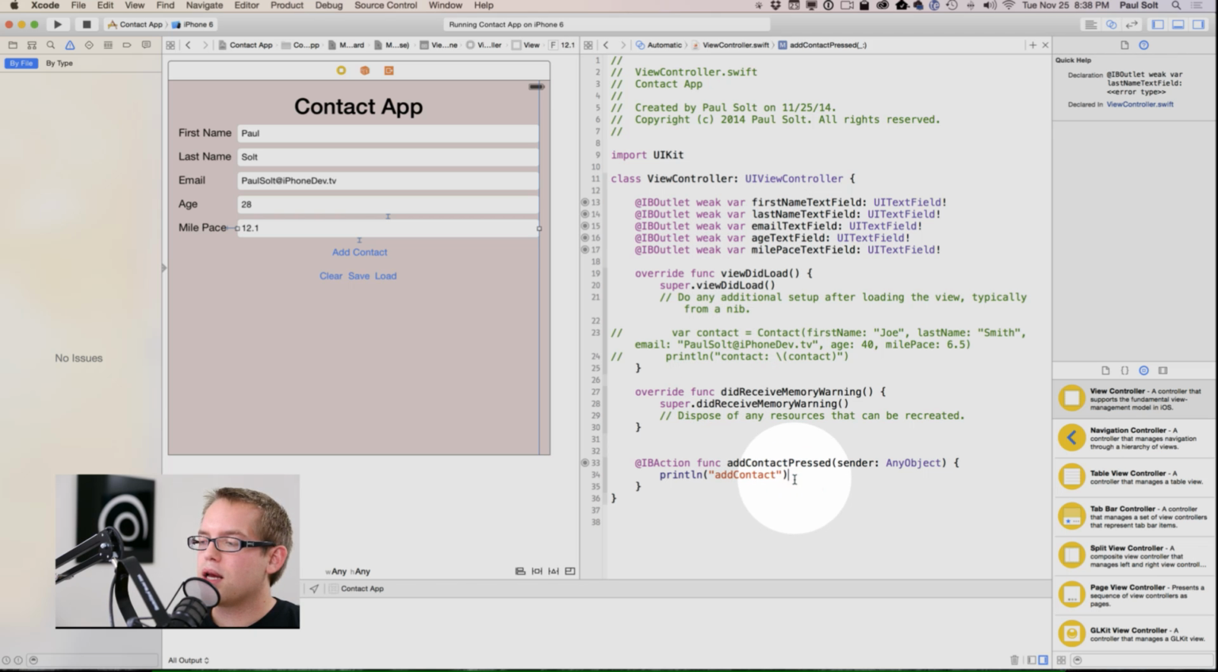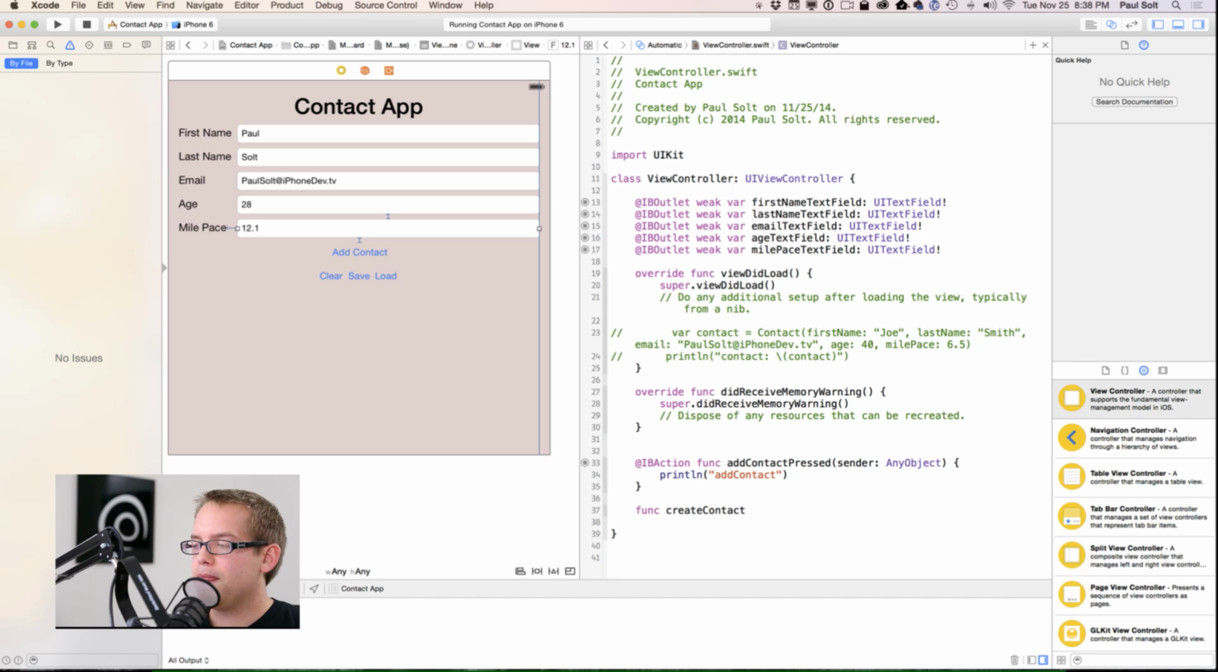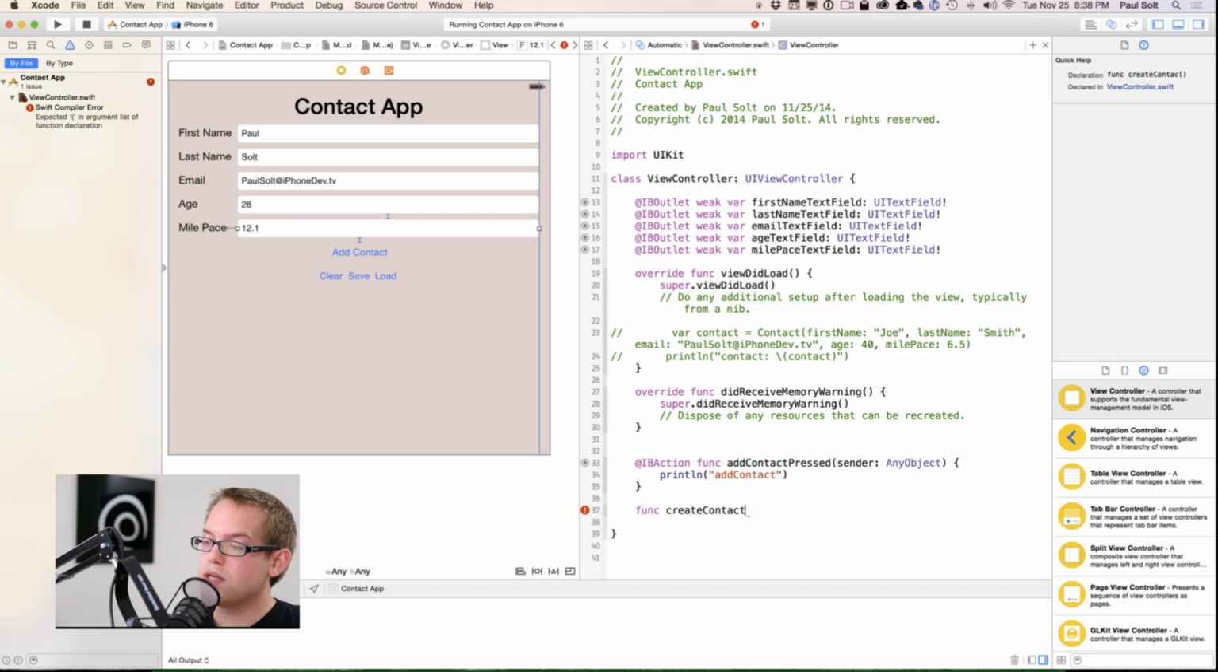So in our add contact pressed, we can create a contact. Now what I'm going to do down here is create a new method, and we're going to use the func keyword to create a method in Swift. And this is going to be create contact. And actually, this is where we can interact with some optional values. I wasn't thinking of using optionals here, but this is a great place to use them.